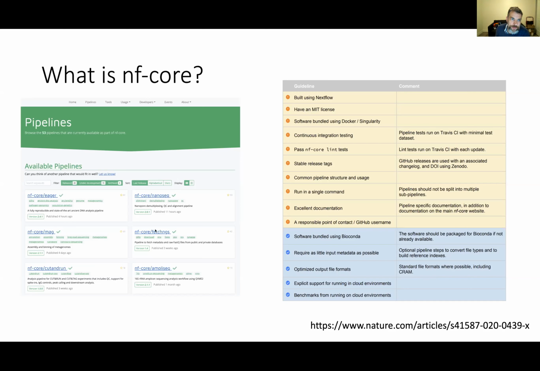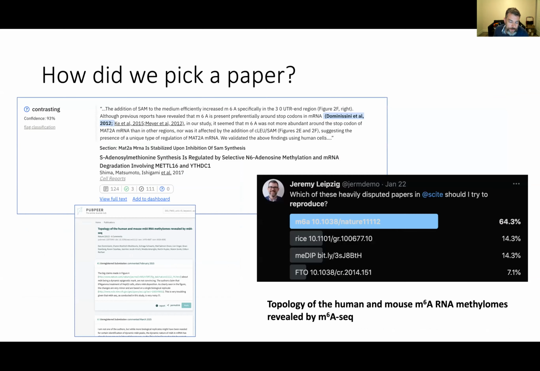NF Core is a community-led group that develops workflow libraries based on the Nextflow pipeline framework. And these are essentially curated, and there are certain guidelines and standards in order to become an NF Core pipeline. So I want to leverage the enthusiasm for these pipelines in order to look at a paper that I felt like could use a test of robustness.